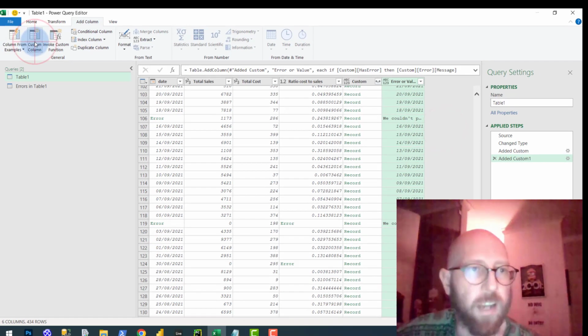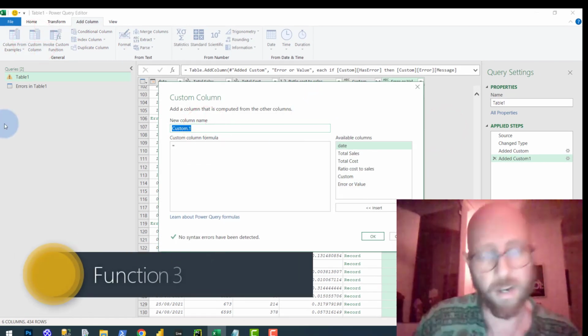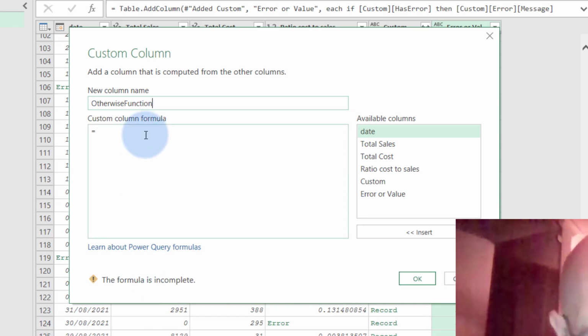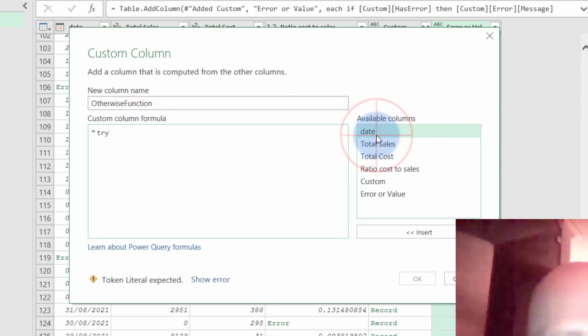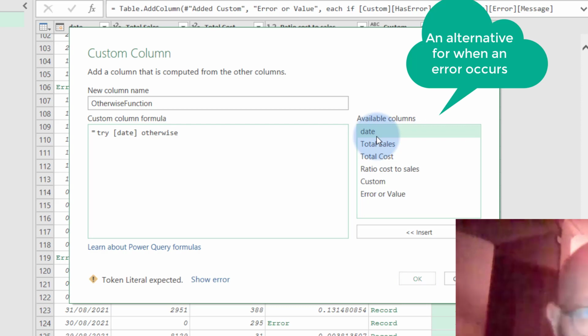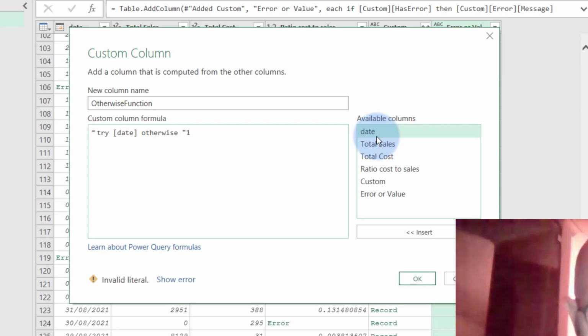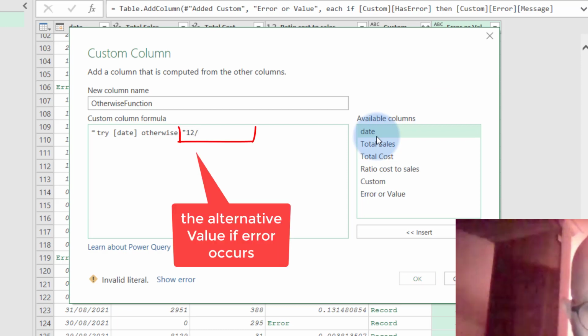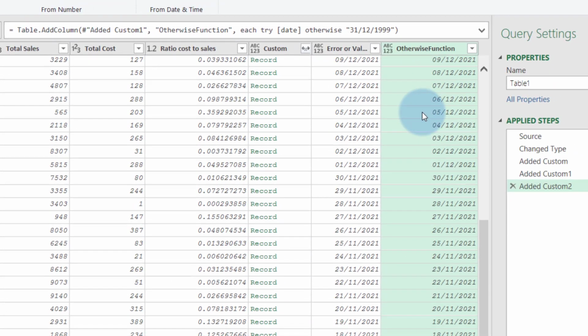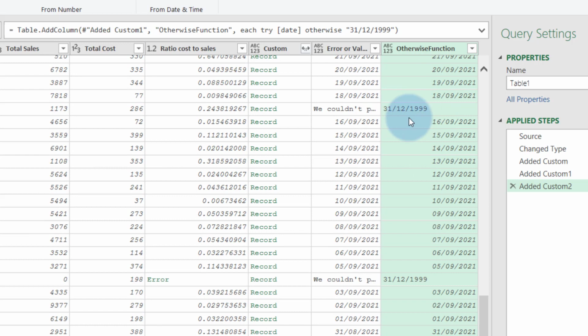Another thing that we can do is add another little column here. I'm going to introduce you to the otherwise function. How this one works is actually quite simple. We say try. Let's say we try the date. And then if the date doesn't work, then we do otherwise. Otherwise, give us the date 12/31/1299. Cool. So now if it ran into an error, it's going to return a different value. That's quite cool. So then you can have the other value put in there, which is excellent.